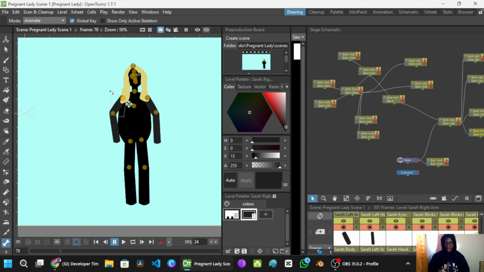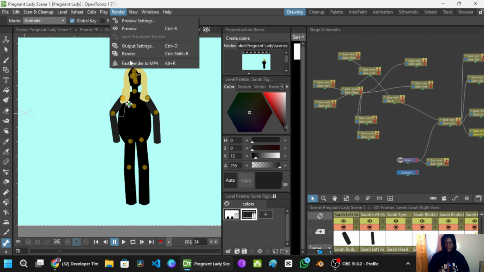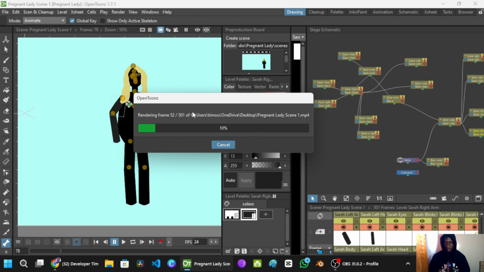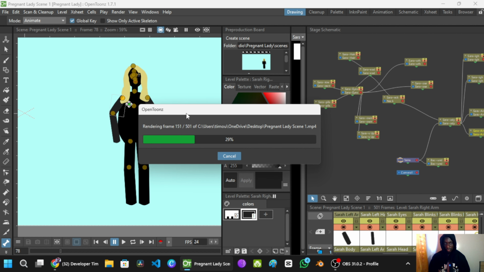And talking about the FFmpeg stuff, we need to export this. We need to render this animation from here. It's called fast render to MP4. So when we click on this, it's going to convert this stuff to an MP4 video, an actual video, and this is what you see. My system is fast, so we rendered this in less than a minute.